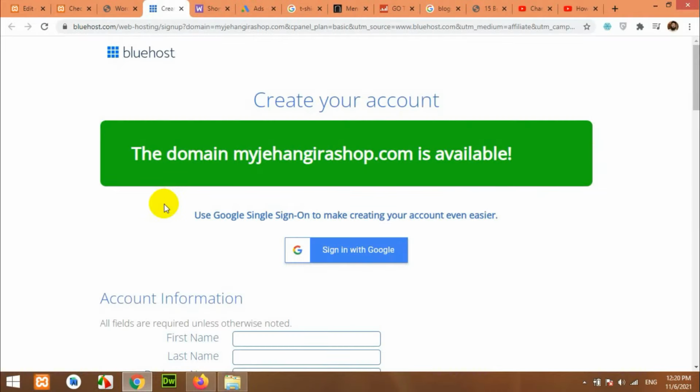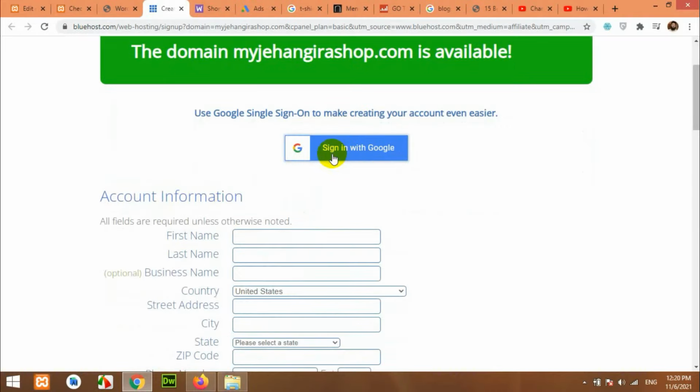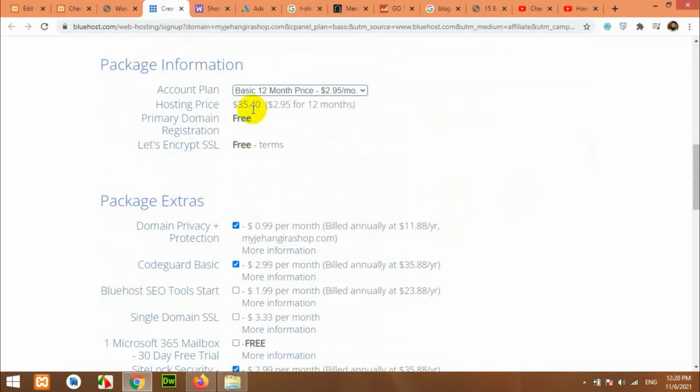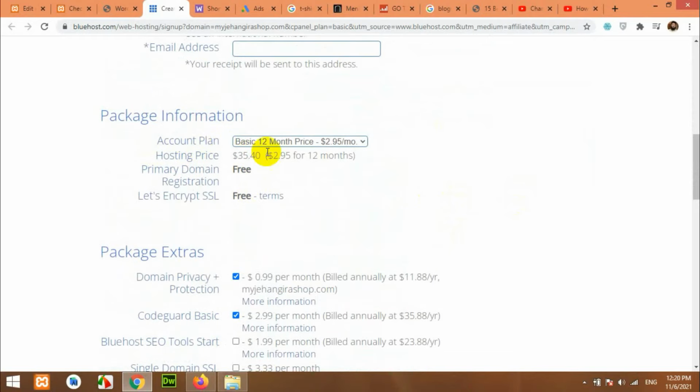Click on next. Now on this page you can log in with your Gmail, and it will be easy without filling this form. So after filling this form and choosing your package information, if you want to buy this for only 1 year, then you can choose this option. But for this you can also use 36 months.